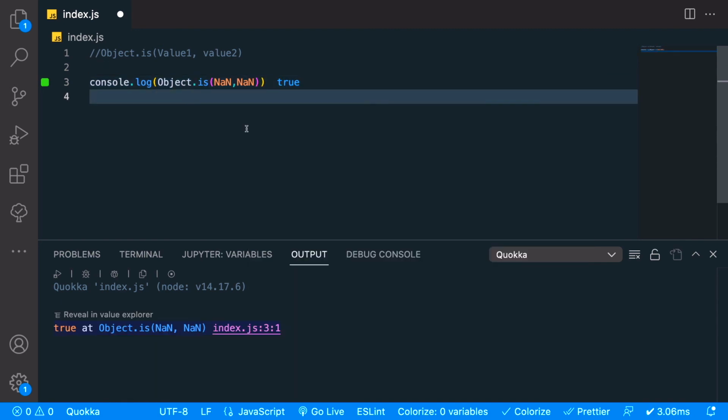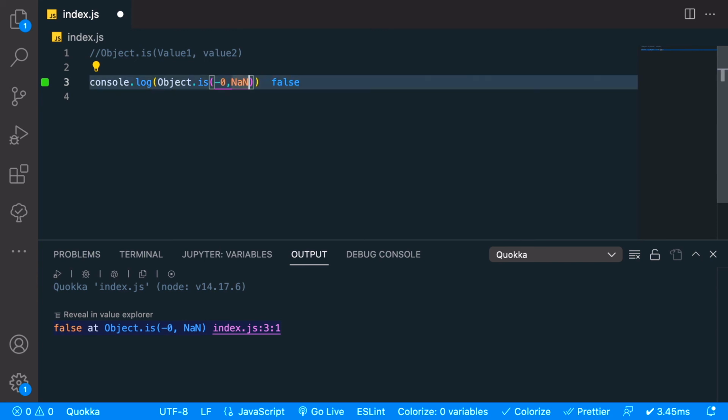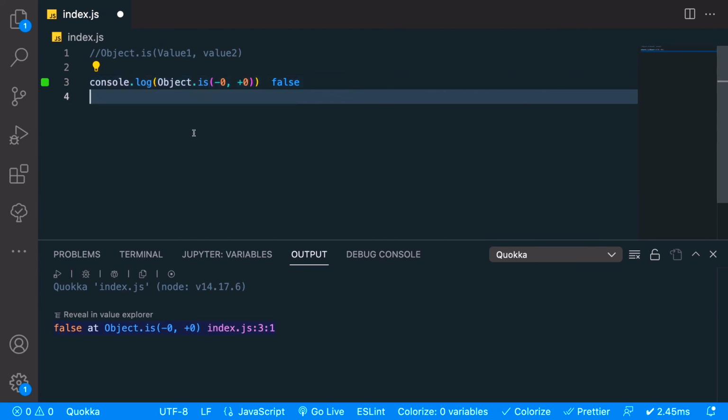for the other equality comparisons, that is the abstract and strict, it returned false. But when using Object.is, you can see that it returns true. And if we use another case, let us say -0 and +0, you can see it returns false, whereas in the abstract equality and strict equality comparison, it was returning true.